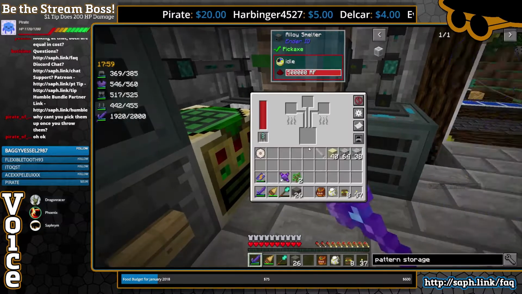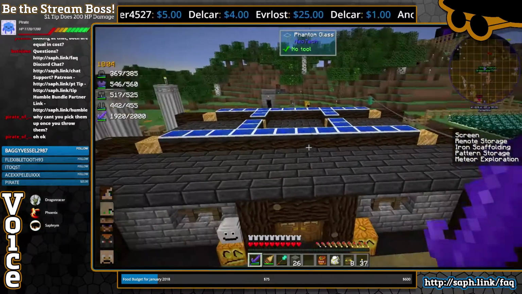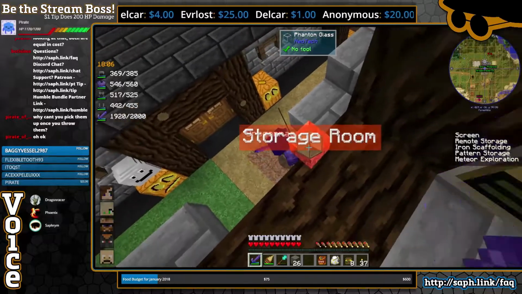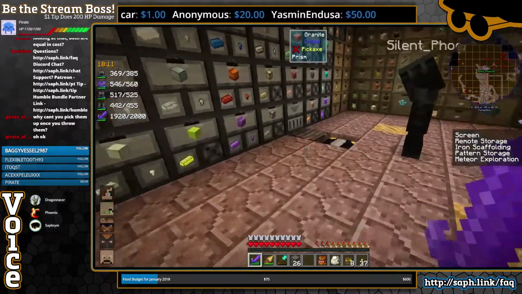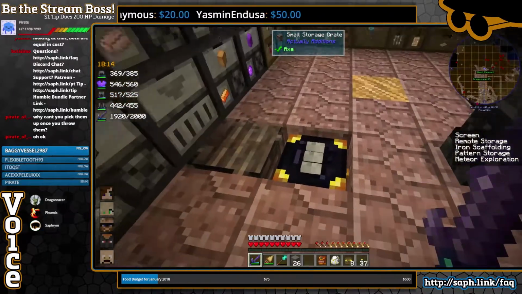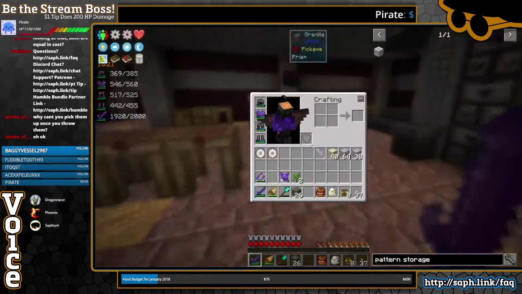Probably all the way through the system to the storage room. Oh. Well, that would make sense. Let's see. Is it actually in here? Yep. Second row of the crate. Yep. There it is. All right.